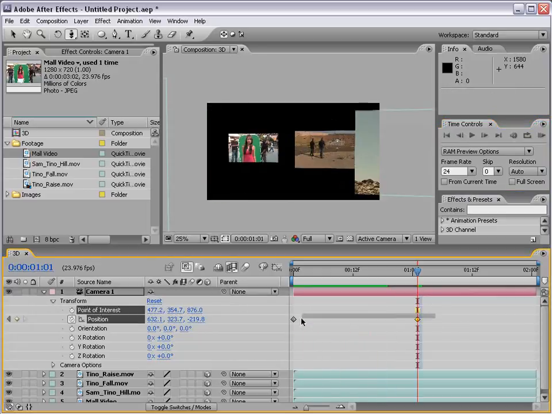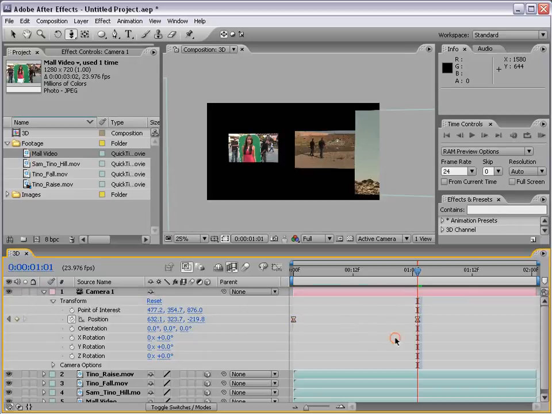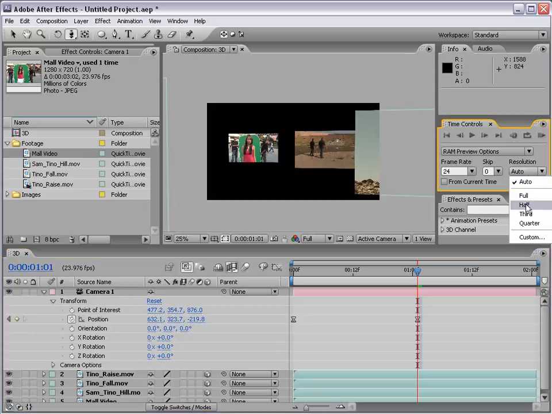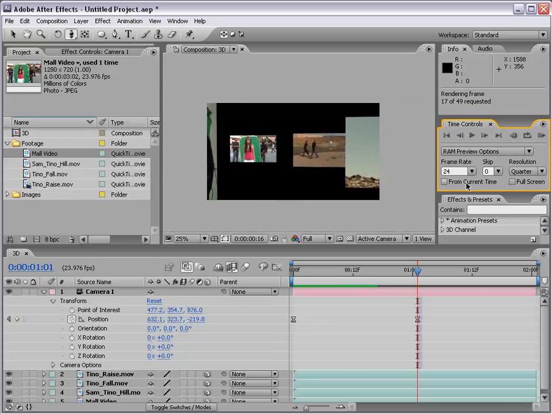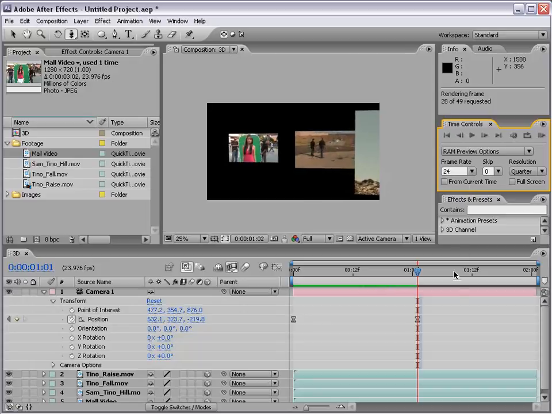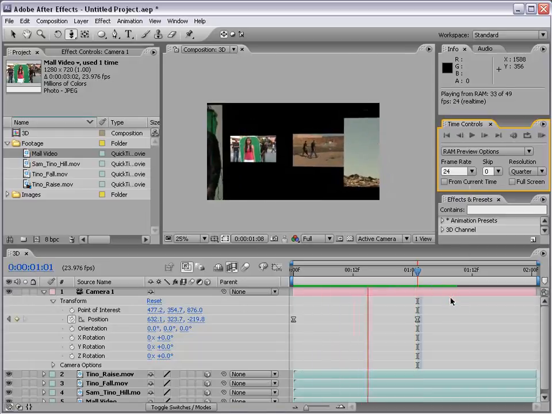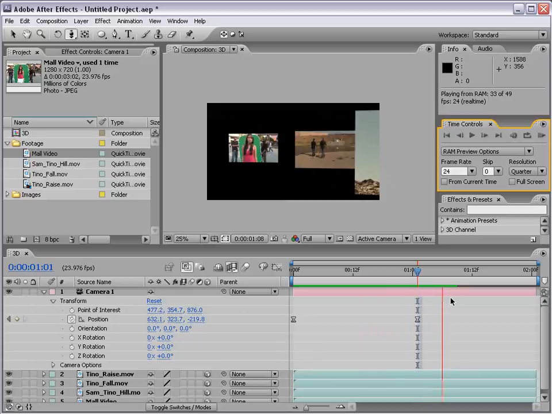We can also add easy ease curves to this keyframe. So if we hit F9, if you remember from the animation segment, this will just make the animation a little bit smoother. Now I'm going to set the resolution to 1/4 so that it renders a bit faster, and I'll just hit preview. So there's a pretty simple 3D animation.